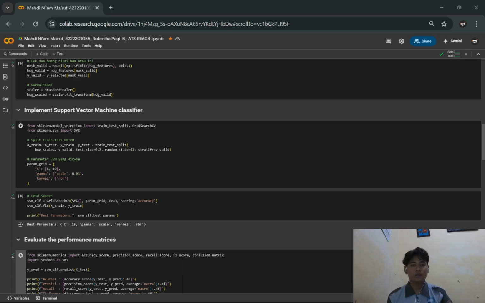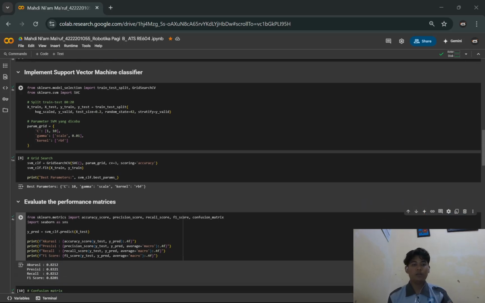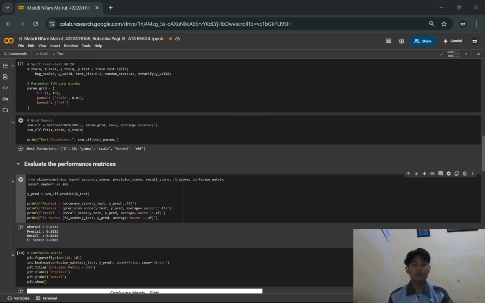Here I split the data. The train data is 80% and the test data is 20%. This is the parameter I change. The C is 1 and 10, and the gamma is scale and 0.01, and then the kernel is RBF. This is the best parameter that I found: C 10, gamma scale, kernel is RBF.